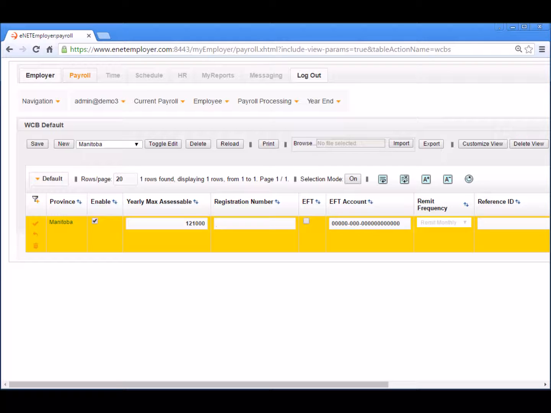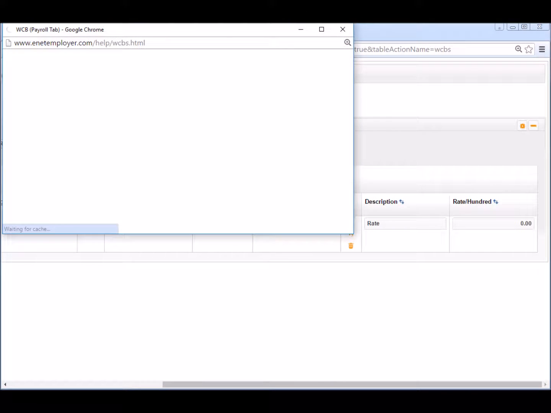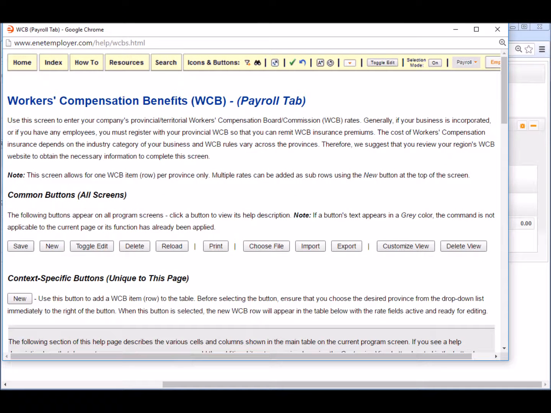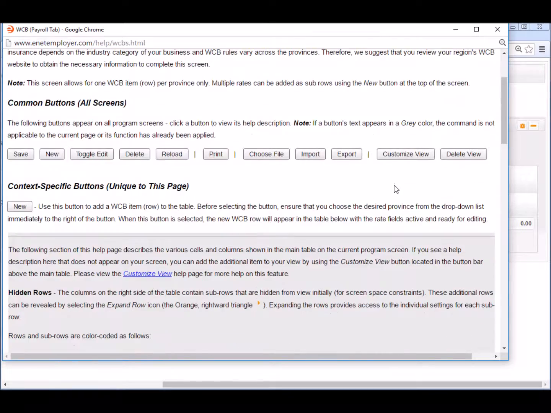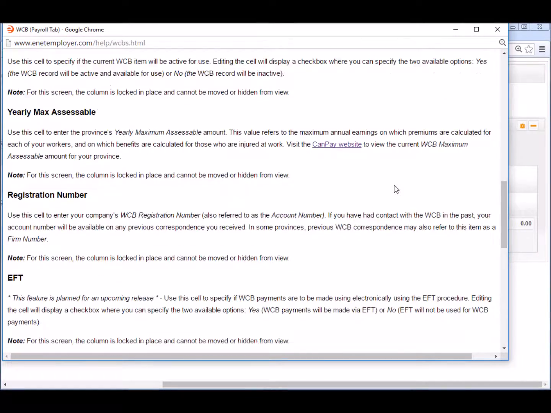If you need to view up-to-date WCB rates for all Canadian regions, please visit our website at www.canpay.com. And by the way, if you come across an item or term in the program and you need a detailed explanation for it, you can open the online help by pressing the F1 key on your keyboard, or by choosing the handy help icon that's located above each table. The online help system describes each column and page in detail. All descriptions are provided in alphabetical order to make it easier to locate the item for which you are looking.